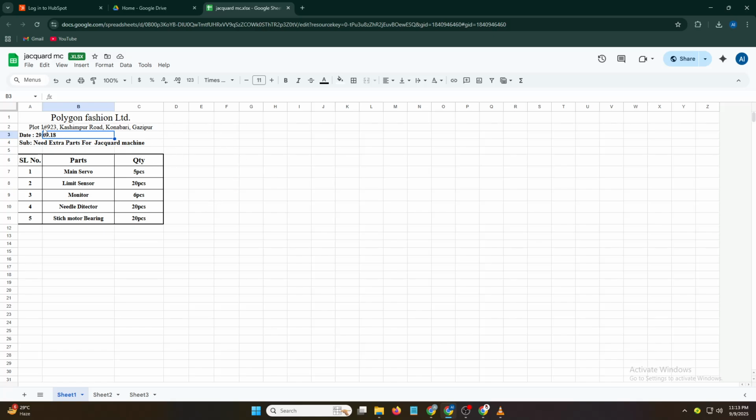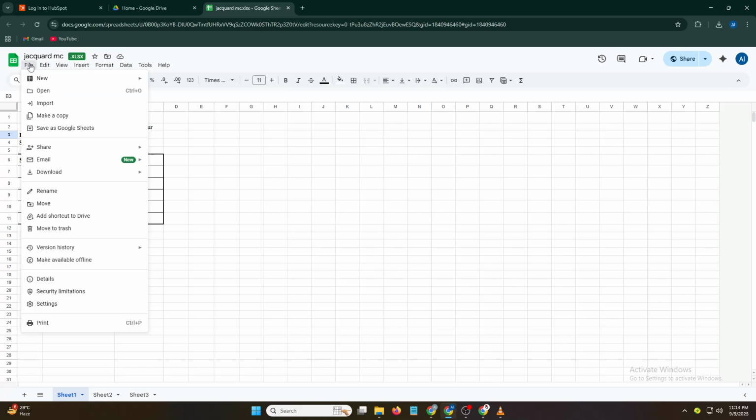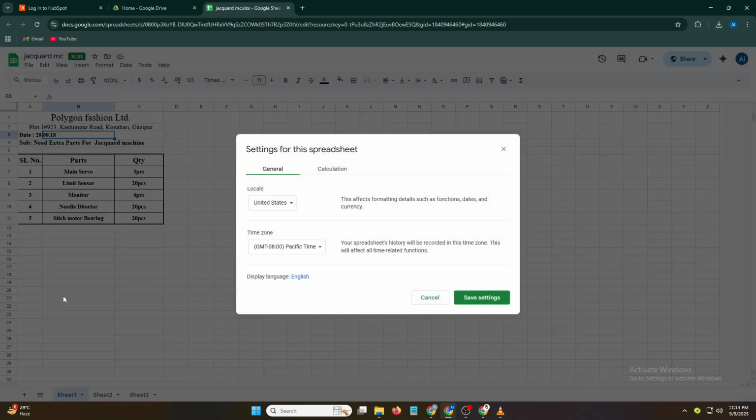Once your file is open, look at the top left corner and click on File. From the drop-down menu, select Settings. A settings window will appear, and this is where the magic happens. First, locate the Locale option. Your locale determines how your document displays numbers, dates, and times.